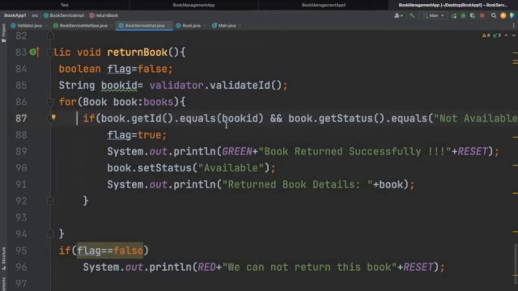And as soon as you return the book, you will see the message book returned successfully, and then the status of that book will change from not available to available, because you returned the book, that book is in your library, and now any other student can borrow that book. Okay, and then you will see the message or the details of that book. So this way you can perform all the operations in your book management application.